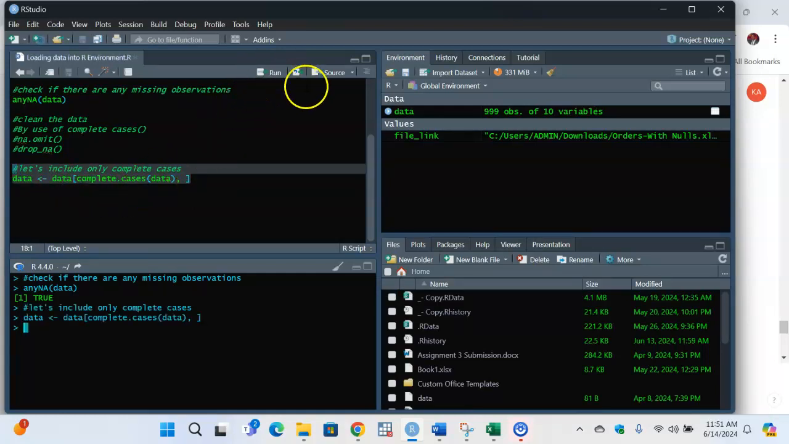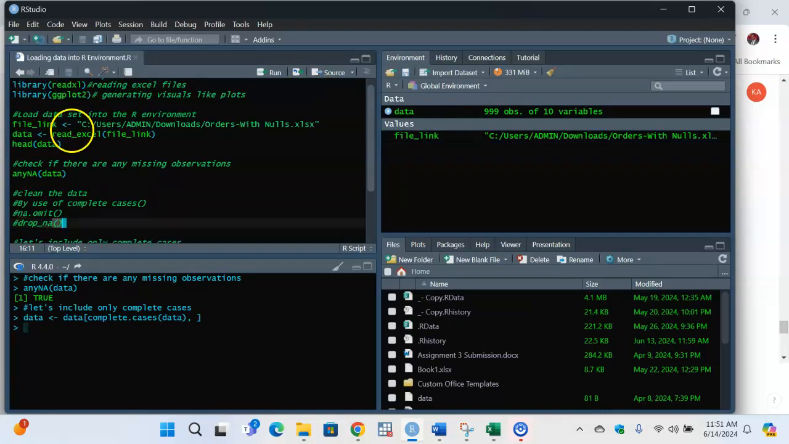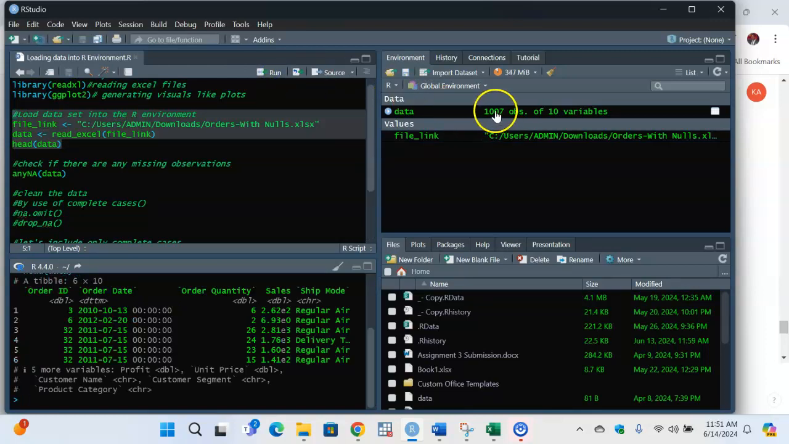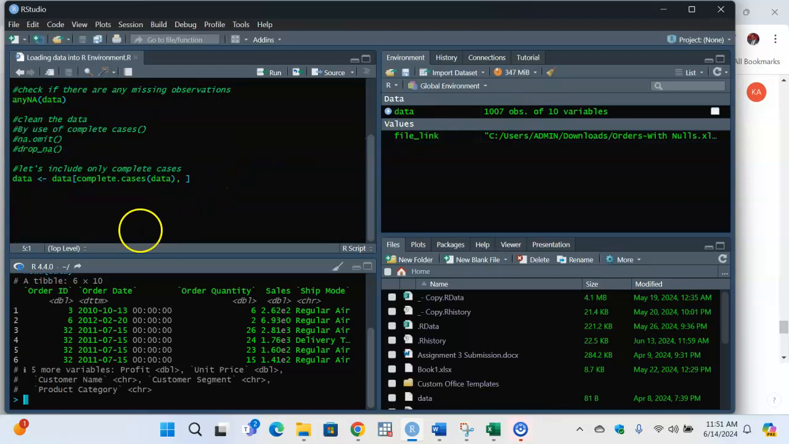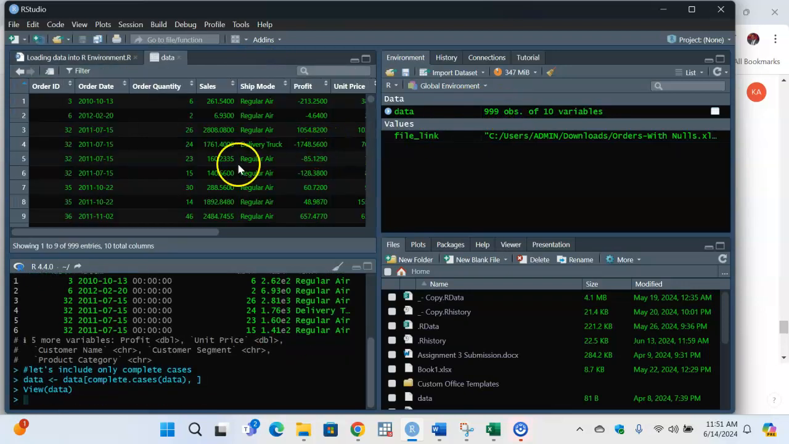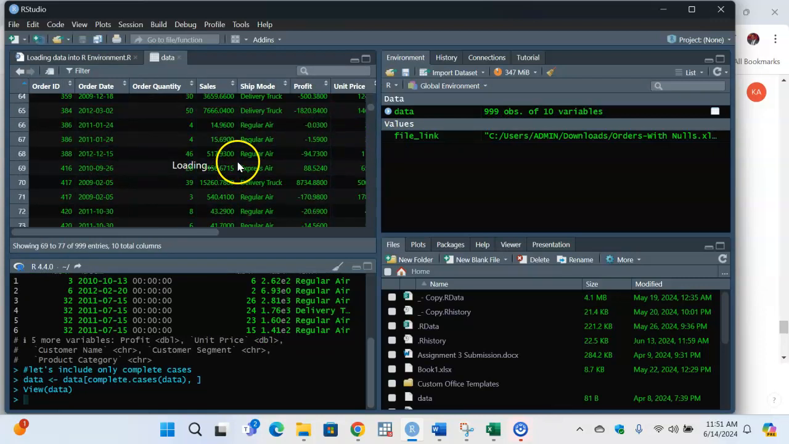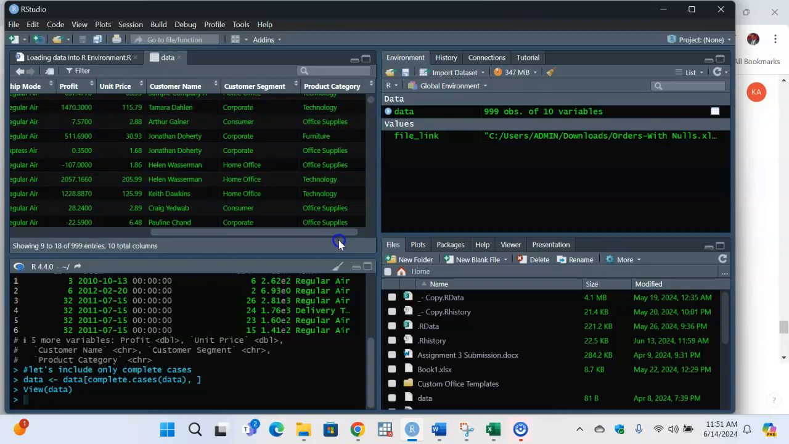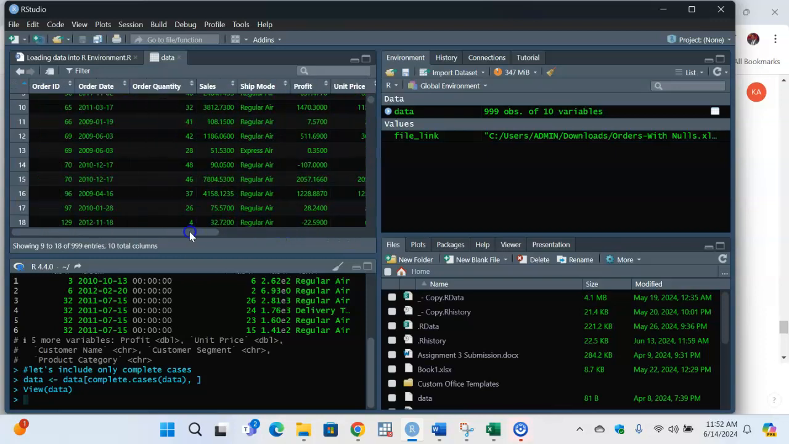Then that's it. You notice that before we run the cleaning, if we load this, we have 1007 observations. But if we load this and say please include only complete cases, and run that, we have 999 observations. And if we run this, there are no missing variables. You don't have any NAs. NAs show missing observations in your data set.